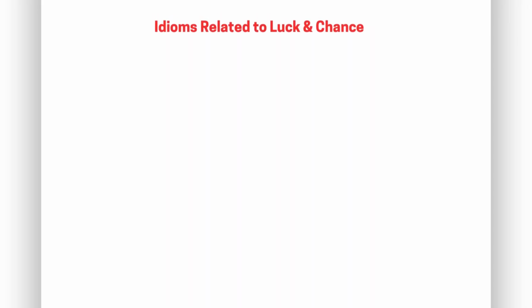Idioms related to luck and chance. 81. Against all odds, despite difficulties. 82. Beginner's luck, first time success. 83. Hit the jackpot, have great luck. 84. Luck of the draw, pure chance. 85. Play with fire, take a dangerous risk.